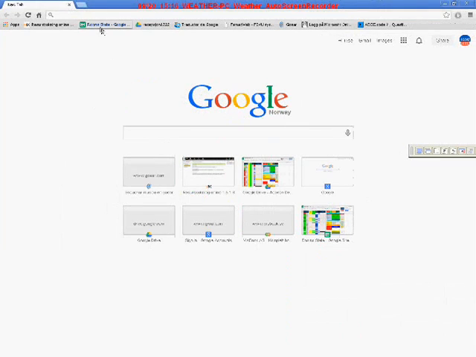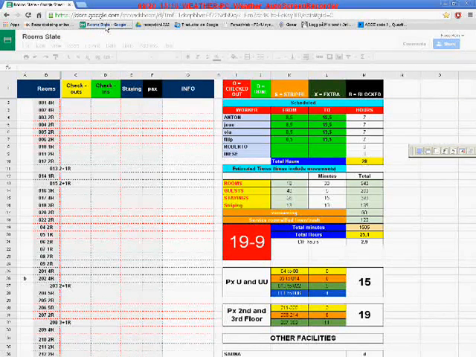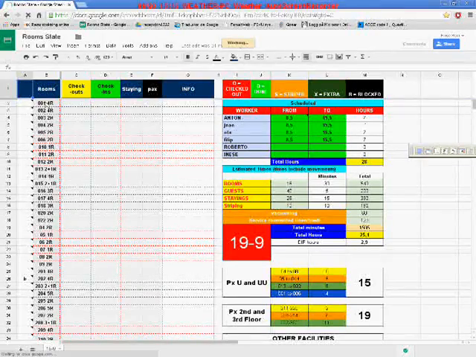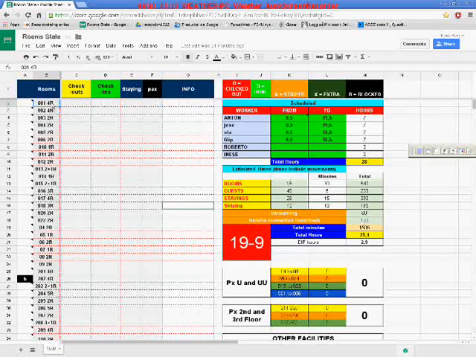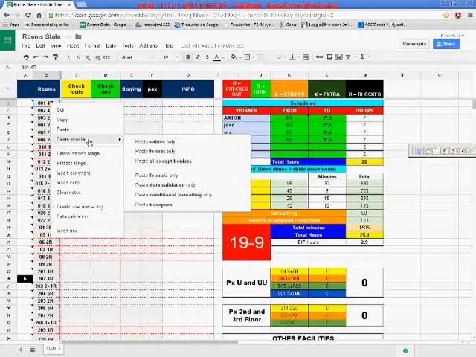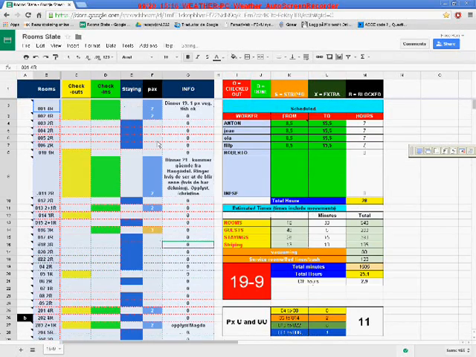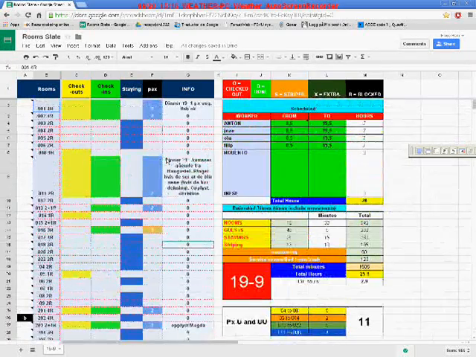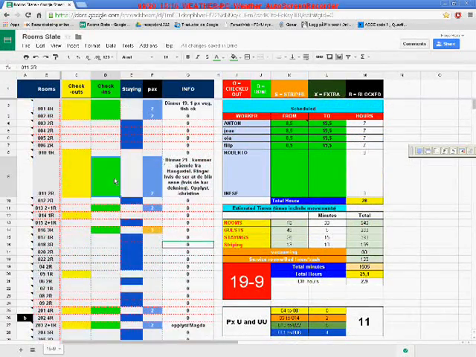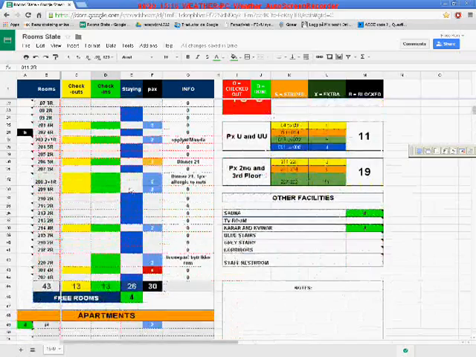and now we're gonna go to our Google file, which is here. It's called room state, and the only thing we have to do now is step onto B2, or 001 room, right click, paste special, and paste values only. So when we do this, all the values we copied before from Excel, we're going to paste into this file, and that's it. This is the file with which we are going to work.